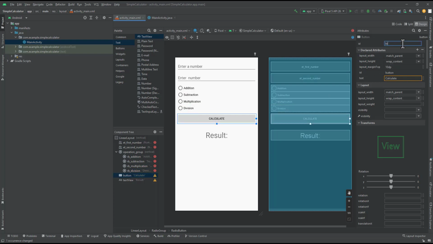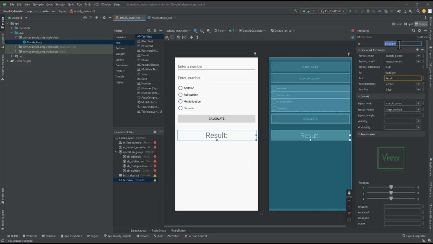The button element with an ID of calculate triggers the calculation when the user clicks on it. Finally, the text view element with an ID of result displays the result of the calculation.